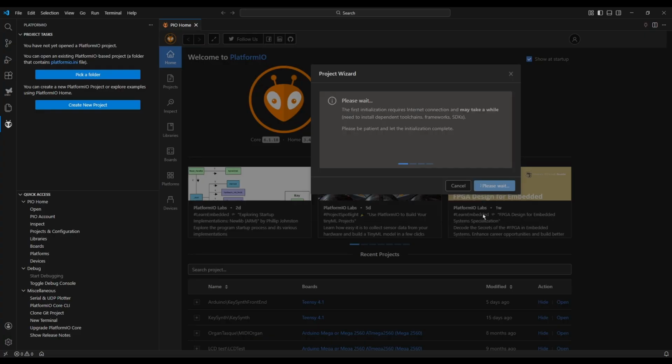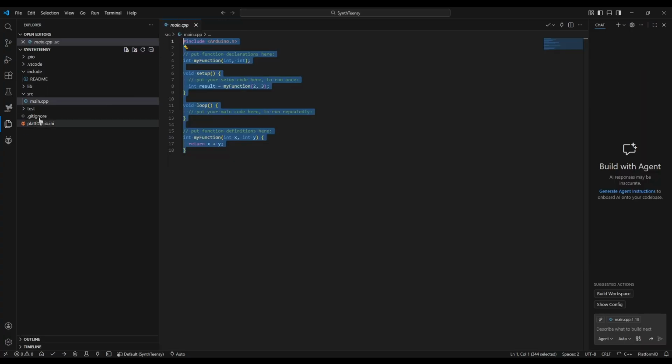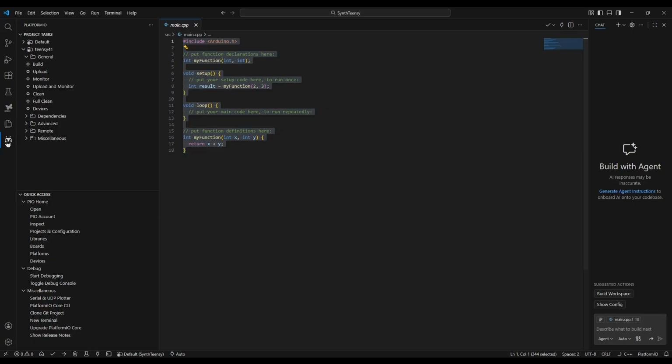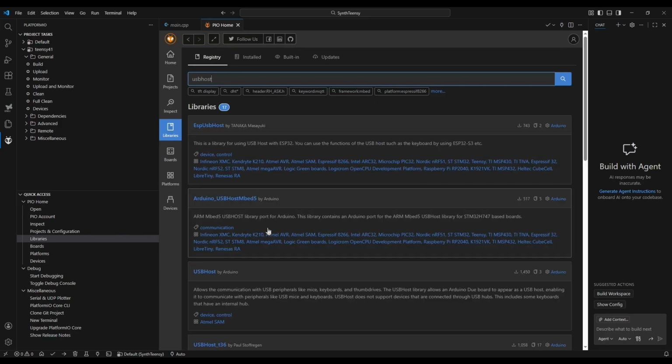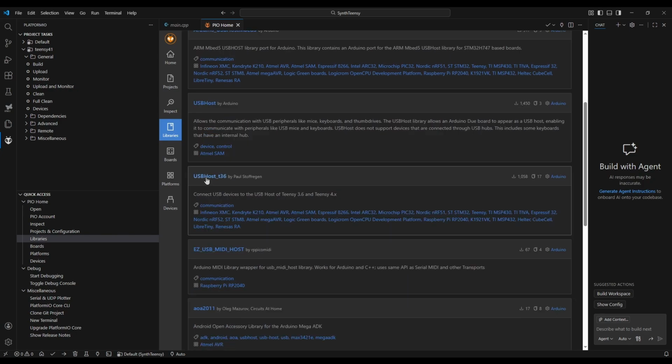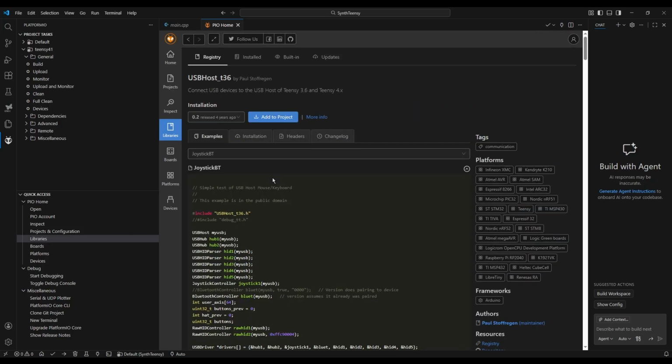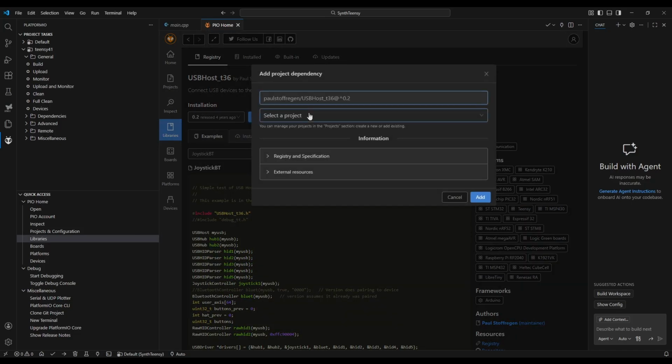So let's do that. So once we have this, we want to go into the menu on the right here and go to Libraries. And here we can search for the USB host library. And the one you want is the USBHost_t36, which is written for the Teensy board specifically. So we'll click on that. We'll add it to our project.